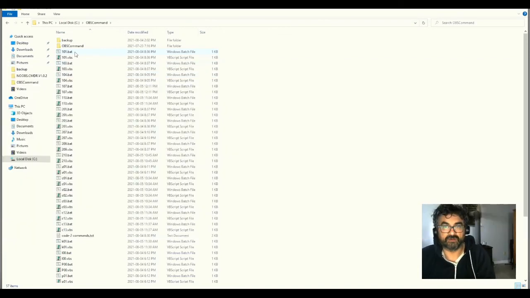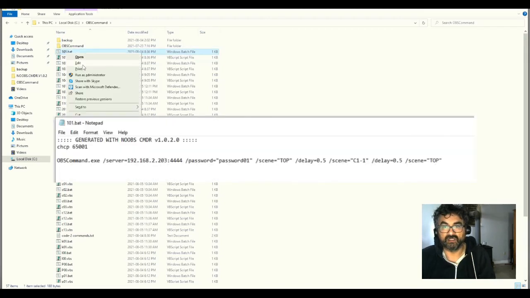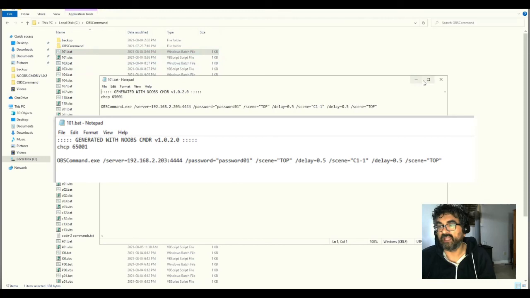WebSockets is a free plugin, and it runs a little command sequence. If I open up this one here, what you have is the OBS WebSockets executing to the server that's running OBS with the password, and then it's calling a scene, putting in a delay, calling a camera, and then a delay. It's just a quick sequence of events that will happen. So you can pre-program some effects.